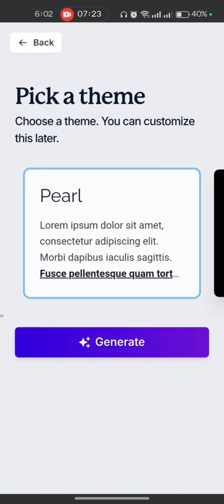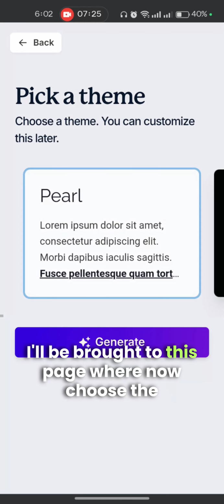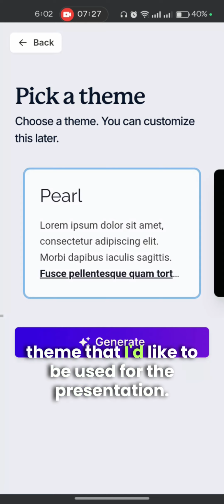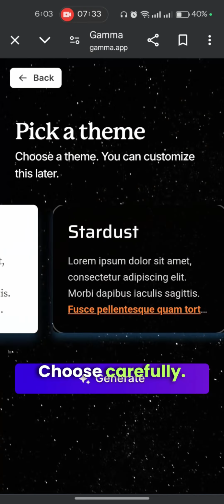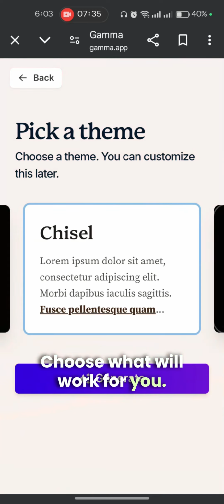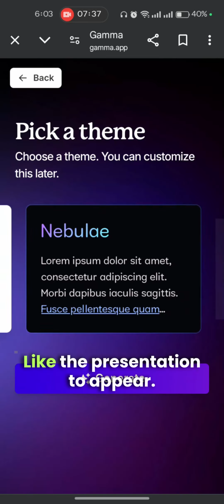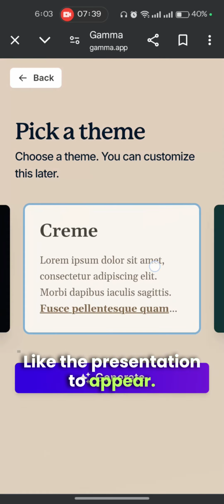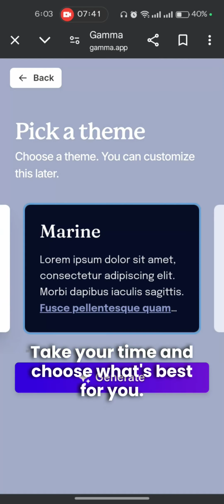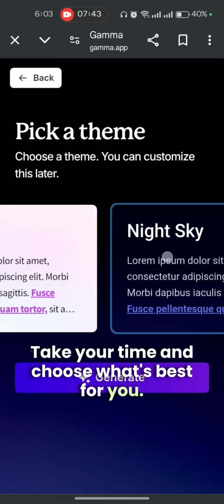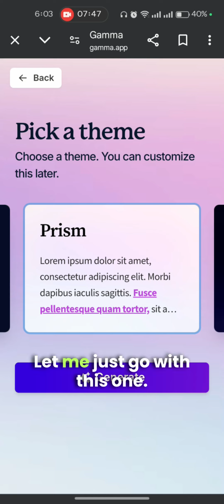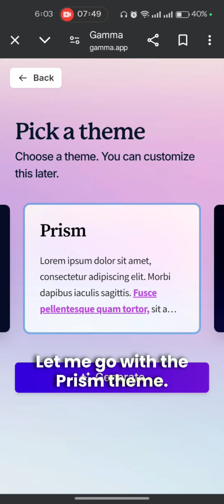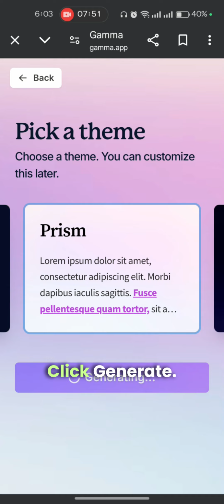Just like that, I'll be brought to this page where I now choose the theme that I'd like to be used for the presentation. There are a number of options available here. Choose carefully. Choose what will work for you, how you like the presentation to appear. Take your time and choose what's best for you. In this case, let me just go with this one. Let me go with the prism theme. Click generate.